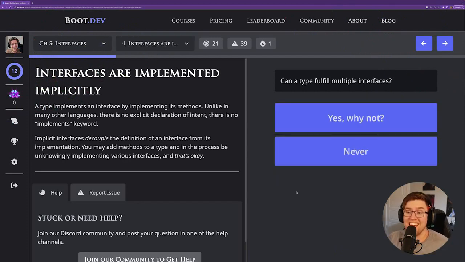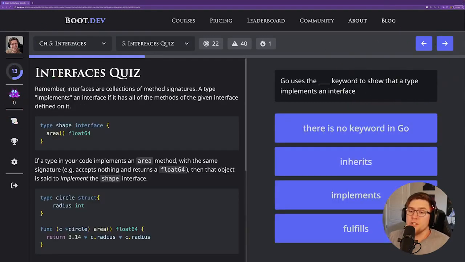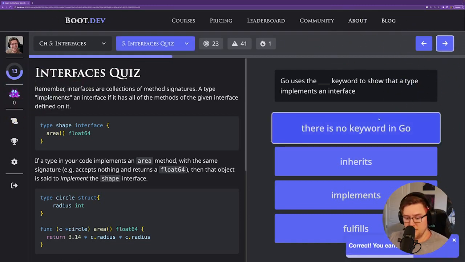The next question is, can a type fulfill multiple interfaces or implement multiple interfaces? And yes, why not? Another quiz question. Go uses the blank keyword to show that a type implements an interface. And the answers are fulfills, implements, inherits, and there is no keyword in Go. And the answer is that there is no keyword in Go. Interfaces are implemented implicitly.